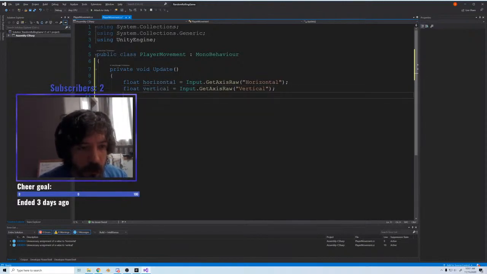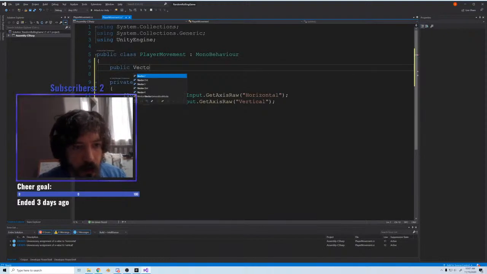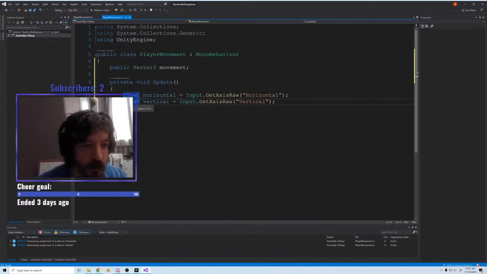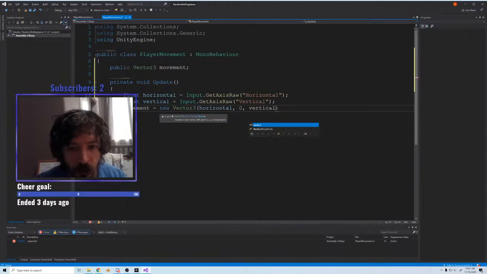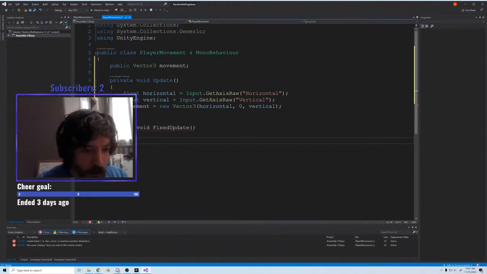So let's just make a Vector3 here with that. We'll keep it for everyone here. We'll make it public on this. You know, I'm a fan of making it public here just so I don't care because it's not a released game yet. Alright, we'll do movement equals new Vector3 horizontal, 0, vertical. Alright, so now we're in FixedUpdate. Okay, and we're gonna move in there.